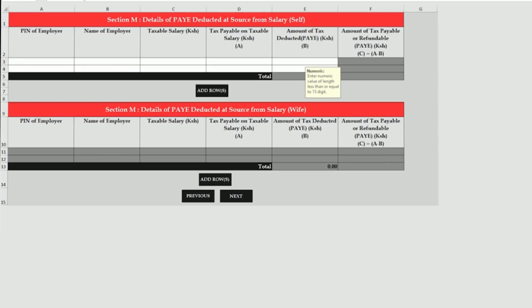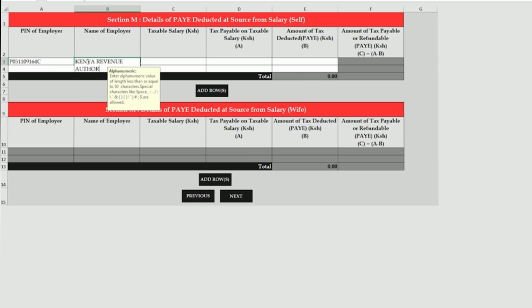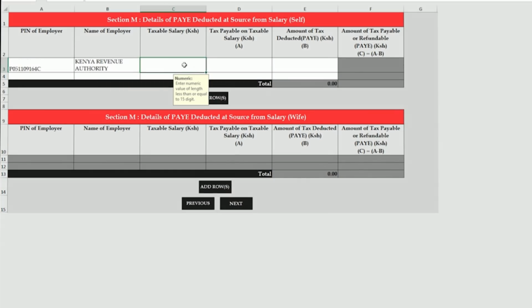Go to Sheet M and select the PIN of the employer from the drop-down. Enter name of employer, taxable salary, tax payable on taxable salary, amount of tax deducted as per the P9 form. Some P9 forms refer to taxable salary as chargeable pay.